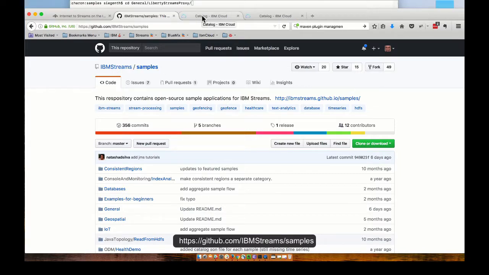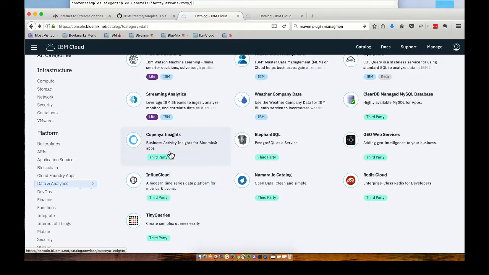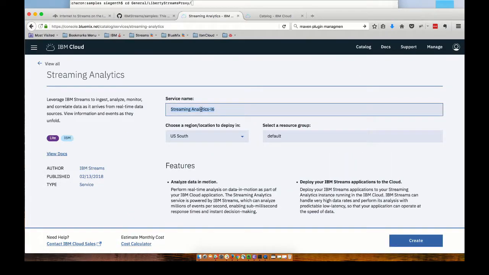The first thing we are going to do is walk through and bring up the Liberty and the Streams service. First, we're going to create a Streaming Analytics service. We go onto the IBM Cloud, go to Data Analytics, slide down to Streaming Analytics. We set the name to Liberty River Analytics so that I can remember it.